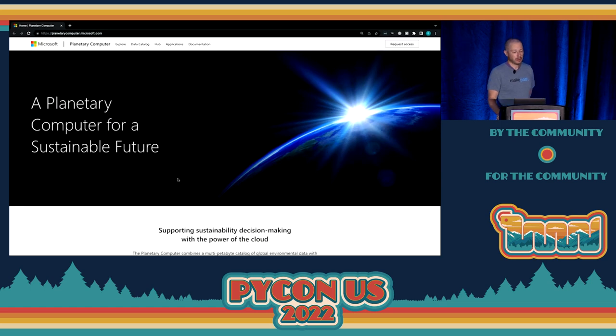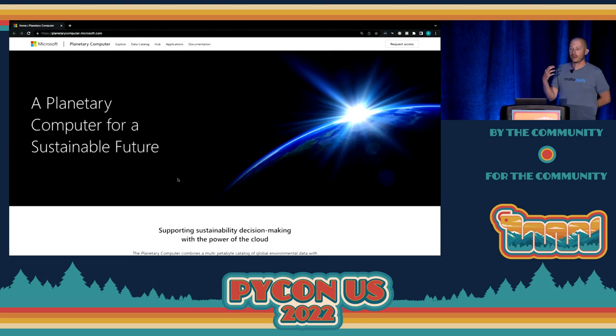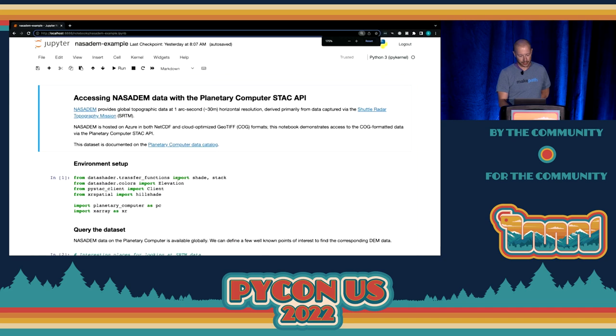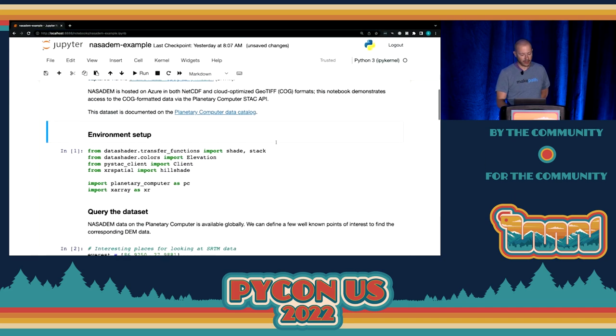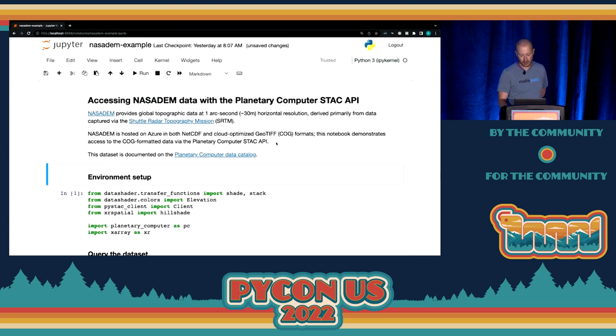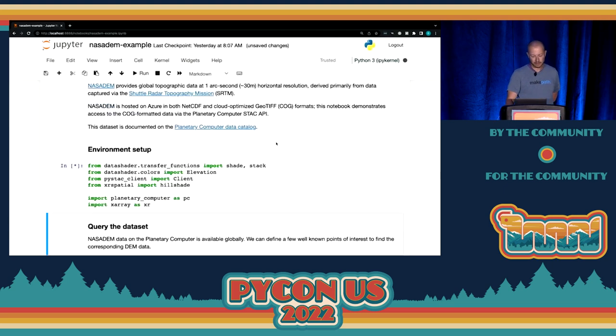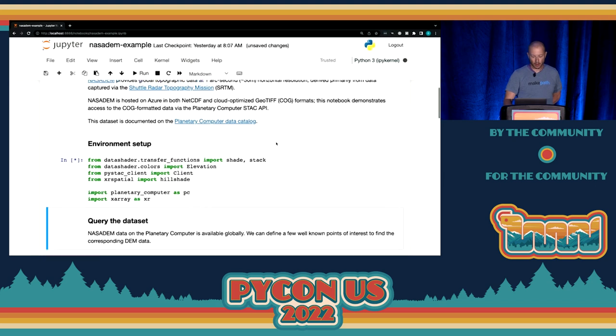I also wanted to highlight the Planetary Computer from Microsoft. The Planetary Computer combines curated data sets with scalable compute on JupyterLab and open source tools like Dask and Numba. And looking at a quick example here, we can see pulling in elevation data from the Planetary Computer and doing a nominal analysis on it. So what I'm doing is I'm importing DataShader.